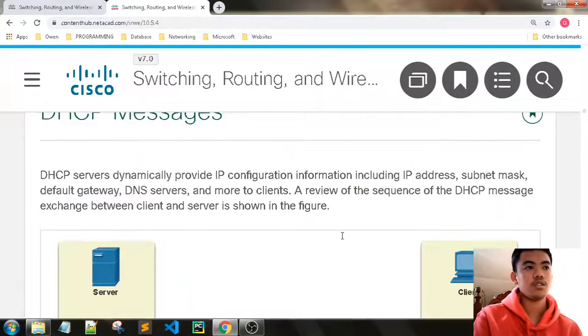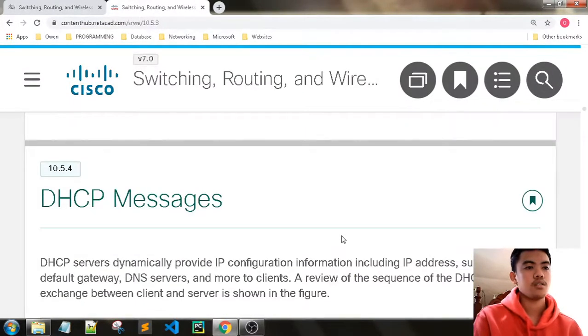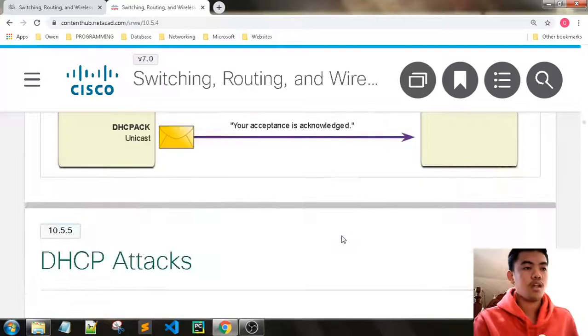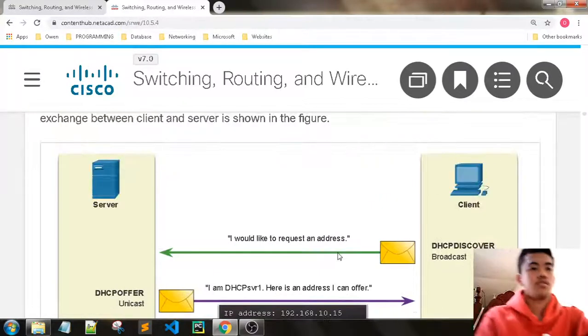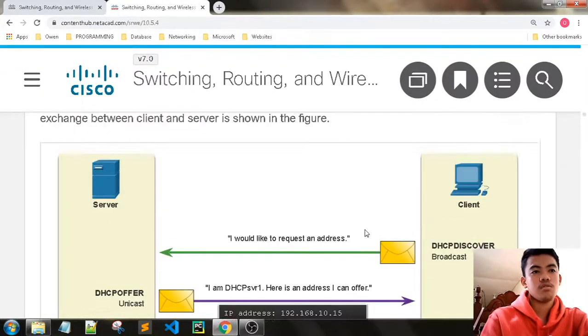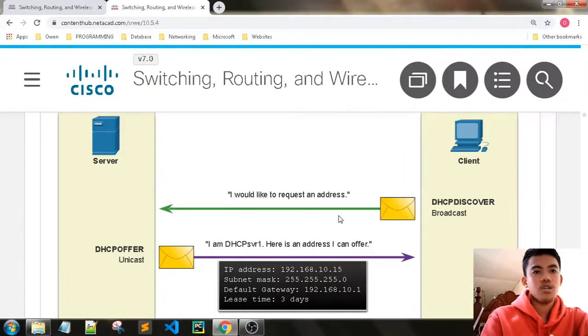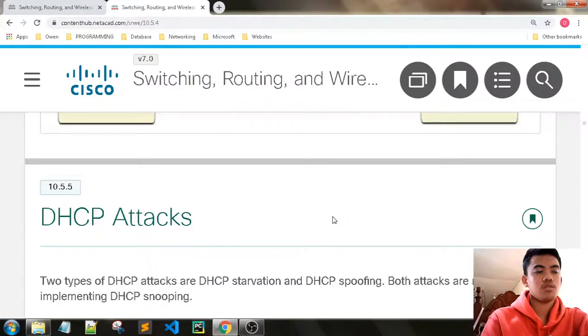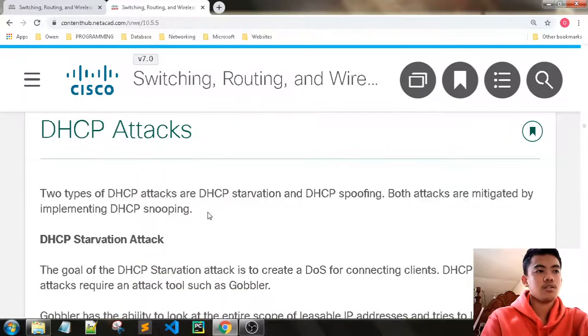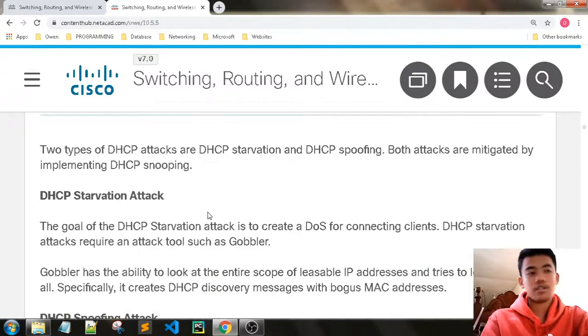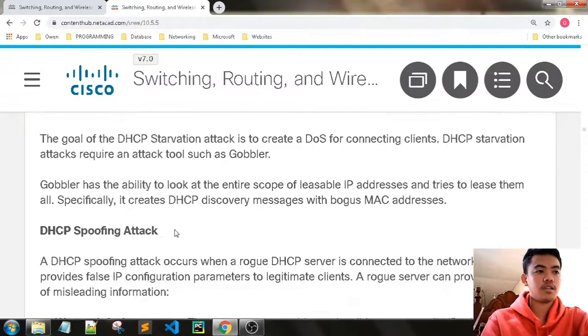DHCP messages. So this is just a review. This is the process of obtaining an IP address through DHCP. So we also have DHCP attacks. Two types of DHCP attacks are the DHCP starvation attack and the DHCP spoofing attack.